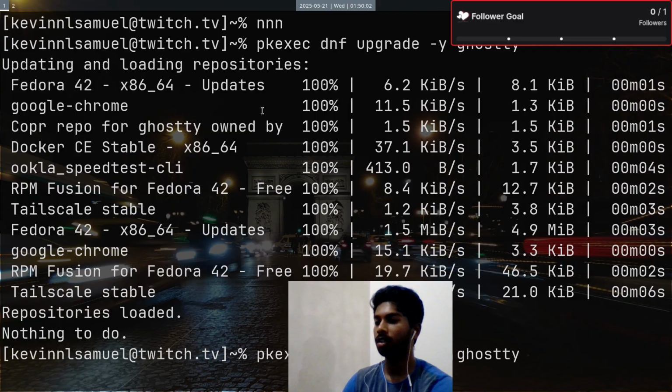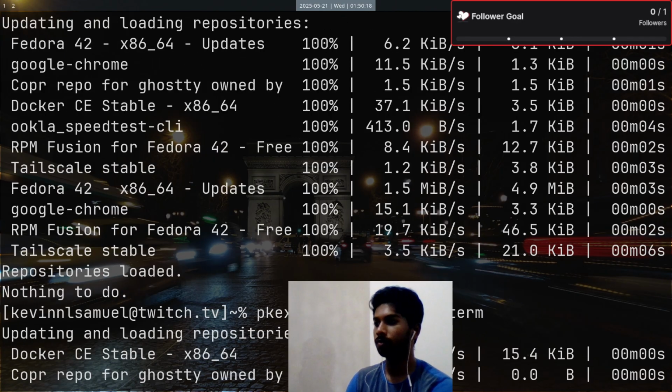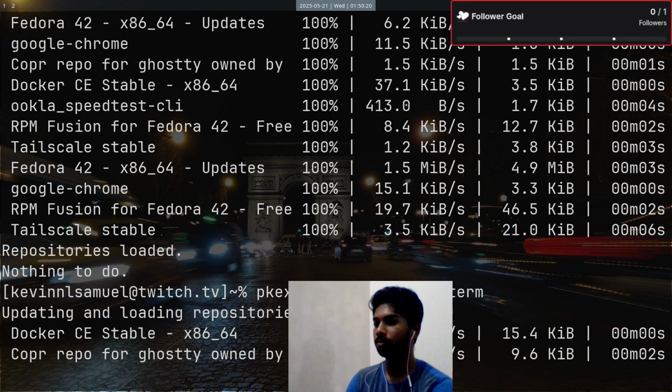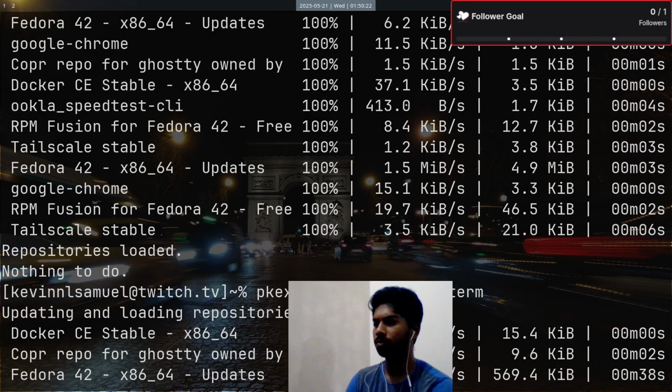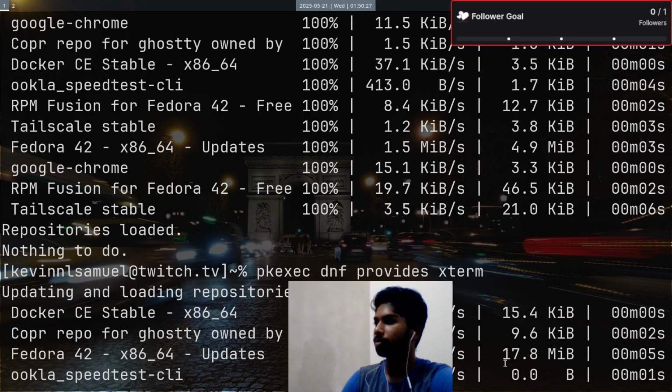Next thing I need is xterm. But do I want xterm? Okay, let's do dnf provides xterm. That is weird, because I just updated repositories, but it's doing it again. I should have done it with cache only.